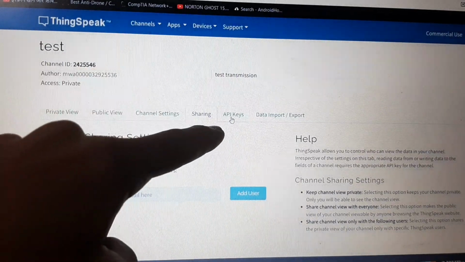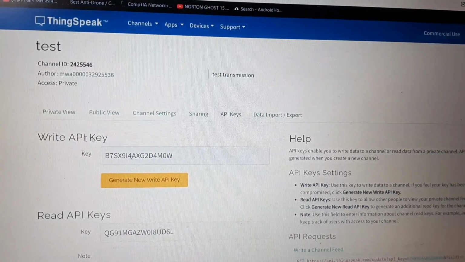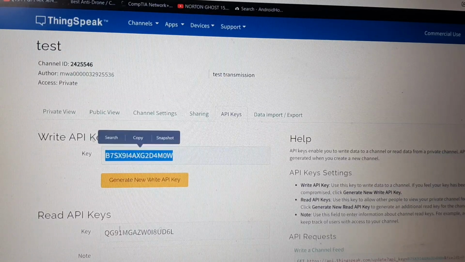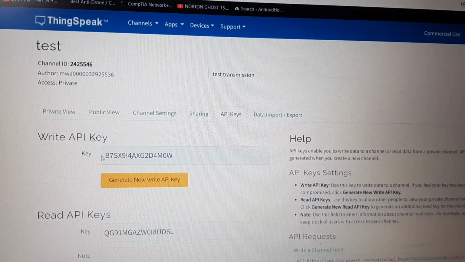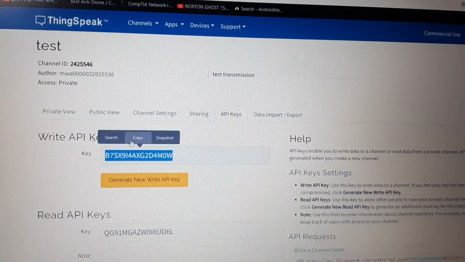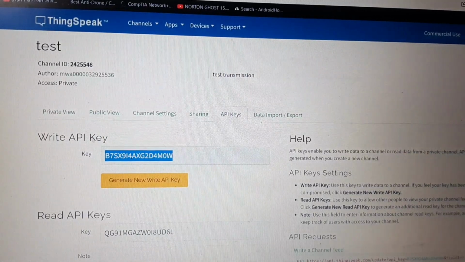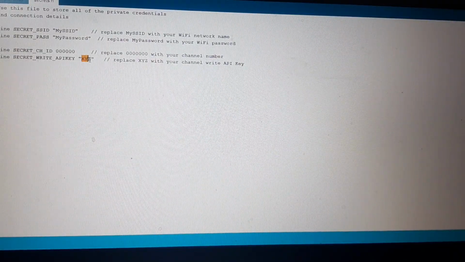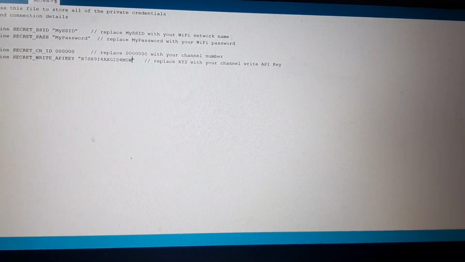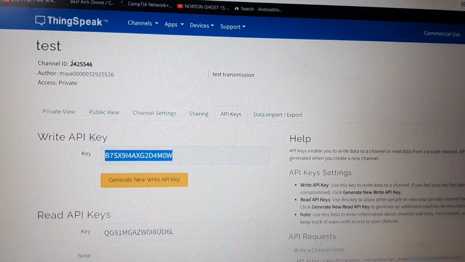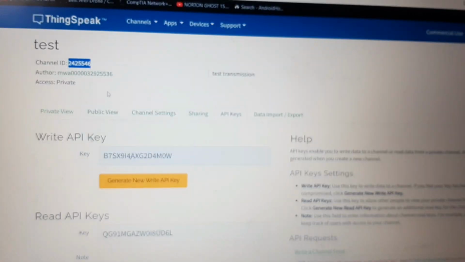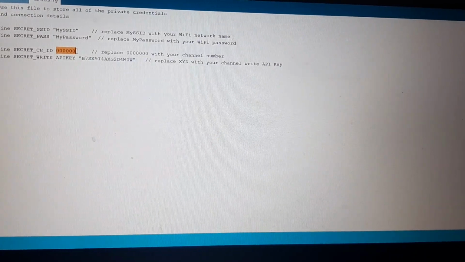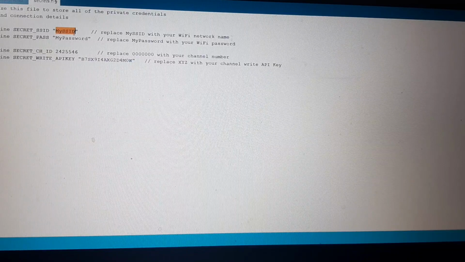And right here in this tab your API keys are available. Now this is your channel ID and these are your read and write API keys. You will need this one for writing your data to ThingSpeak. So copy it and paste it here. Now your channel ID, copy and then paste it, and my SSID.